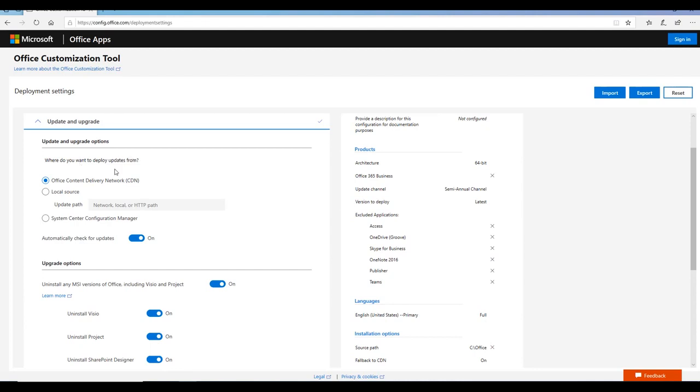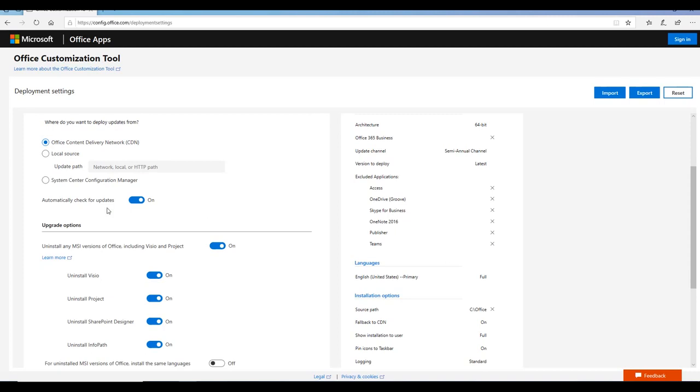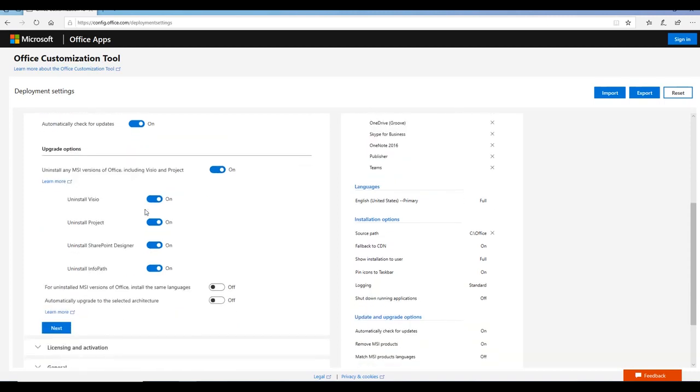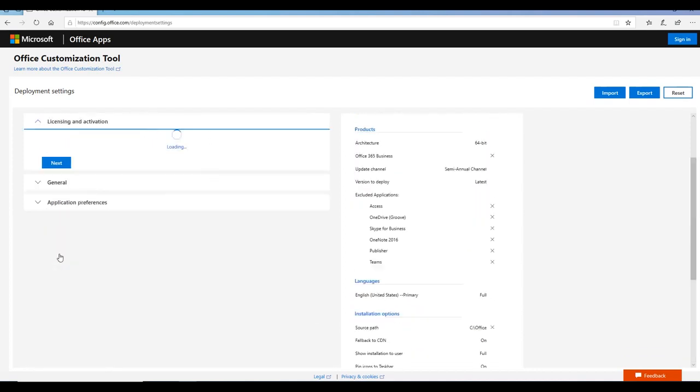And then it asks you where do you want to deploy updates from, so you can specify if you want to get them direct from Microsoft, if you have a local source you want them to be deployed from, or if you have an SCCM manager, you can use that as well. And we'll leave automatic updates selected. Here we can specify to uninstall any pre-existing versions of Office. This is a really useful tool for people who may already have an older version installed. We'll go ahead and leave the defaults.